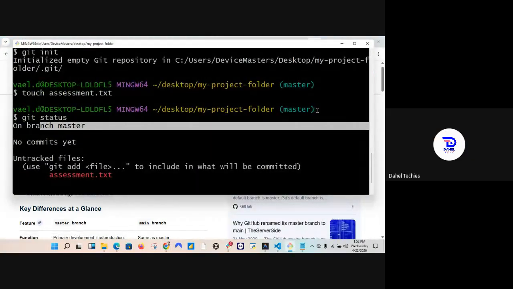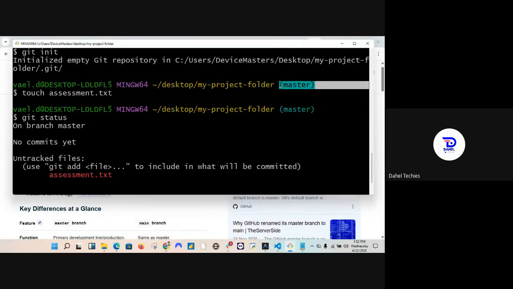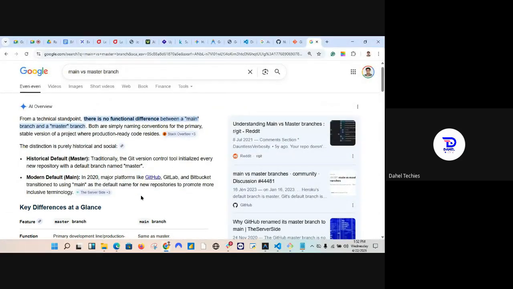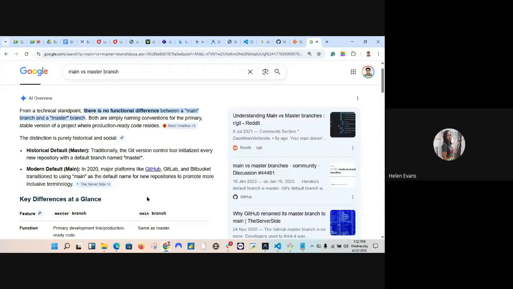Yes, as you can see it here, this is the default branch, master, but we can change it to main, which is what I use most of the time. I'll show you how to do that quickly. Go ahead. Modern default, main: in 2020, major platforms like GitHub, GitLab, and Bitbucket transitioned to using main as the default name for new repositories to promote more inclusive terminology. Exactly. Full stop. Let's leave it like that.